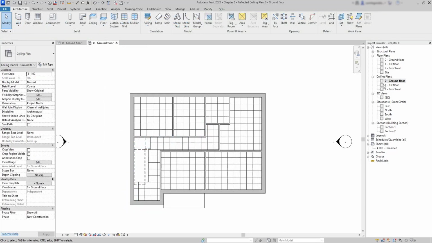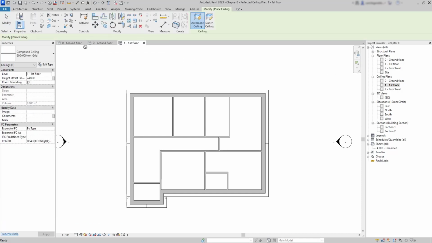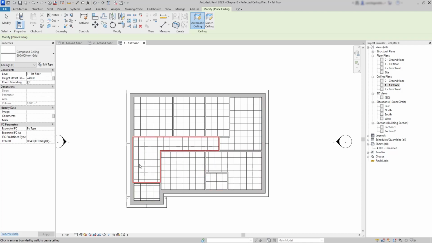Nice! Now we can open the first floor view. The ceiling plan, of course, and repeat the same process. The height offset is correct, so I just need to click on every room again, and this time there aren't stairs anymore, so it's easy.